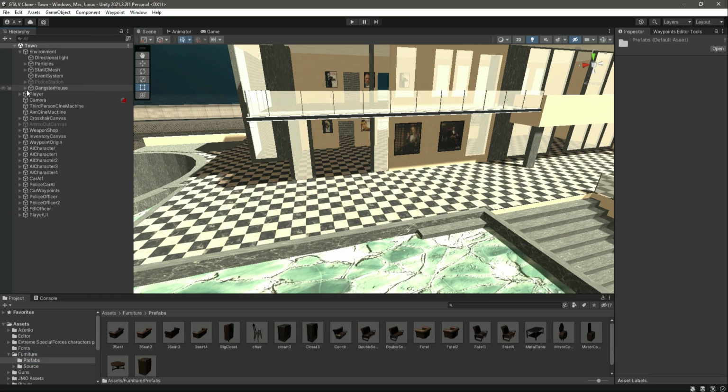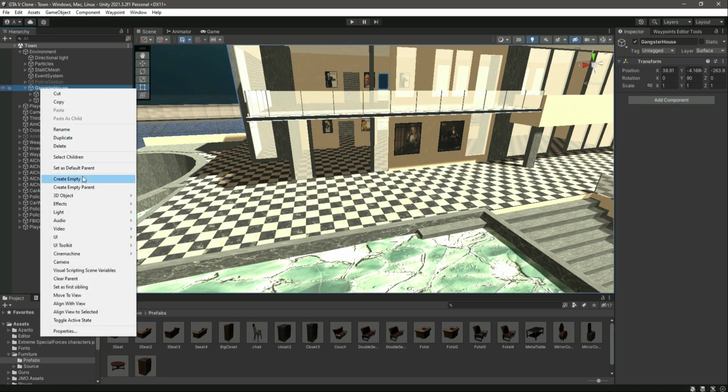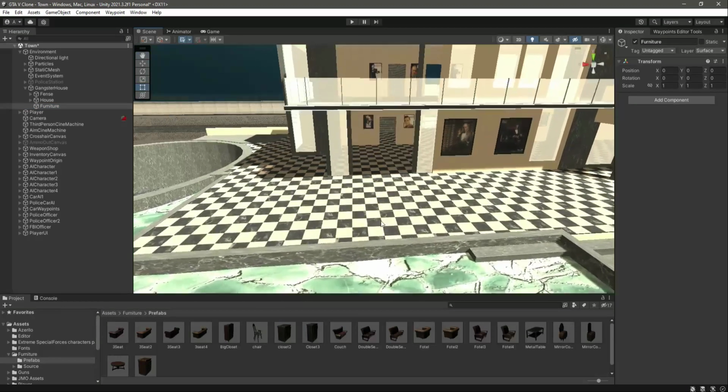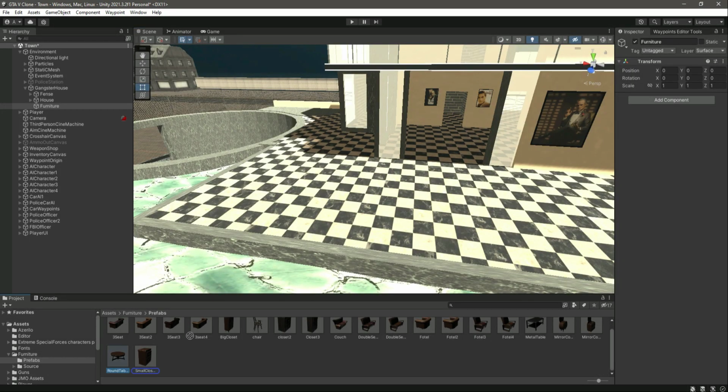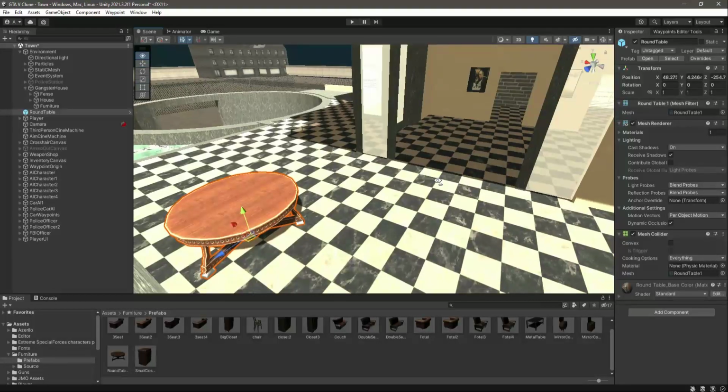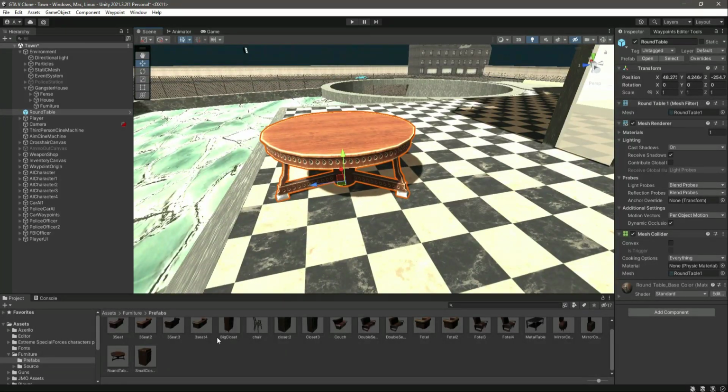okay. And before adding any furniture, let's go inside the gangster house. Right here, create an empty game object by the name of furniture, and now in here we will add all of the furniture which we will be using. So for example, right here outside we want to add this table, so I will just simply add this table right here, okay. Here is the table.